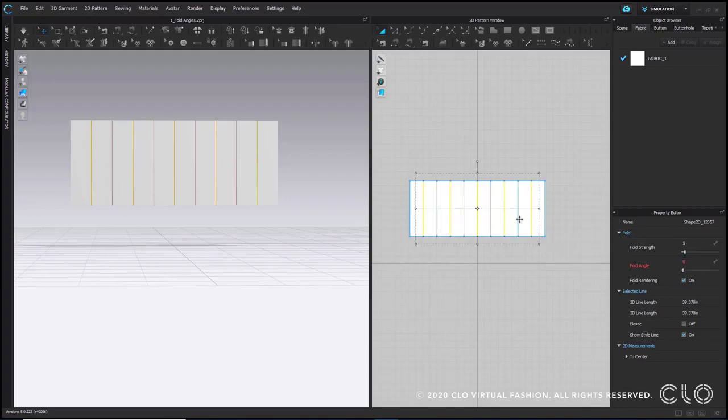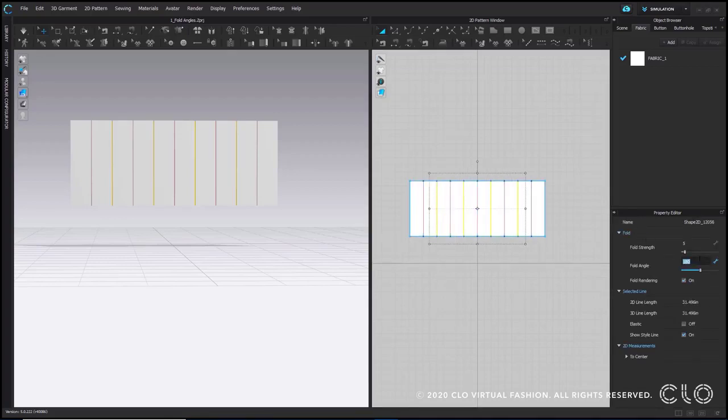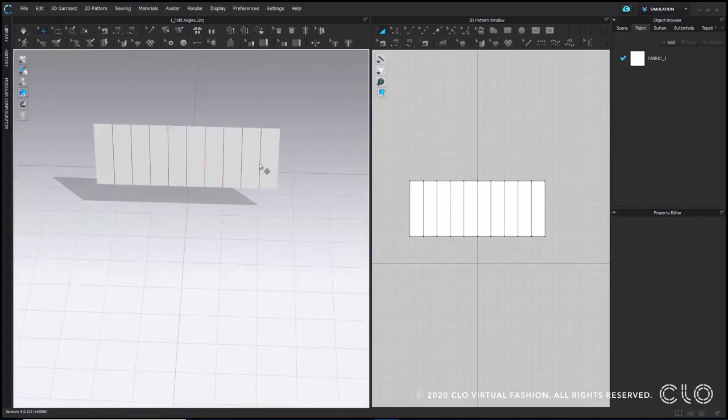And then I'm going to select the other lines that I didn't grab before and change them to be 360. So those are opposite angles. And I'm going to do one more step before I actually simulate.